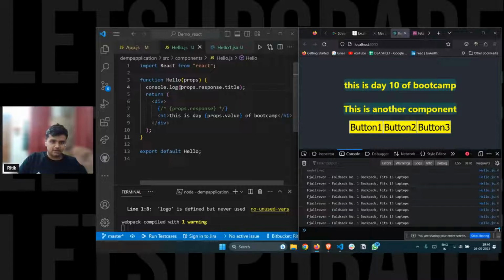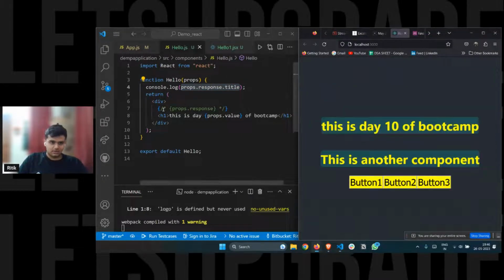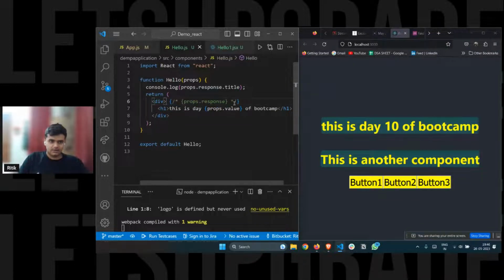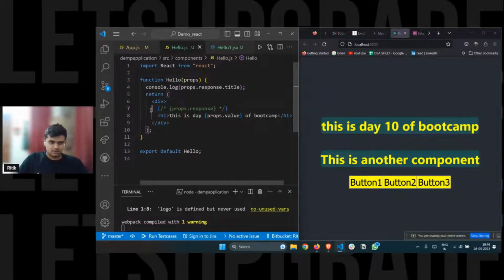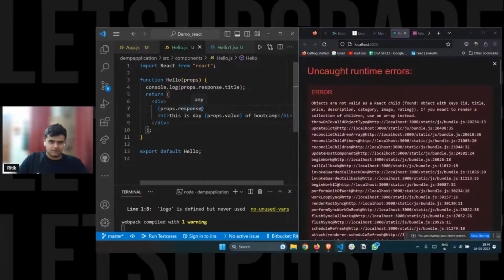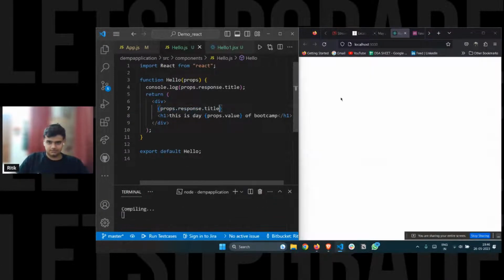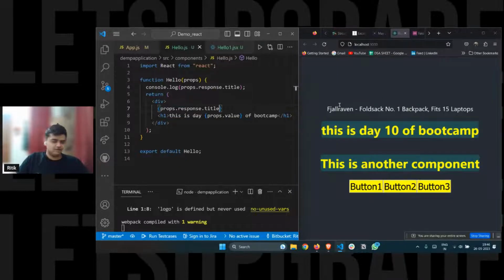So what will I do? I'll just do console.log response dot this one. Okay. So I have successfully got the movie name. Sorry, whatever the title is, it's fallback. Whatever the data is coming from the API, I have successfully rendered it. Okay.